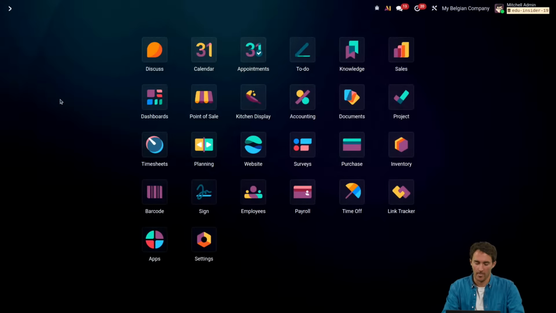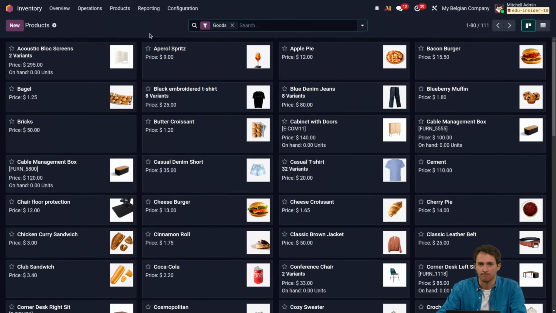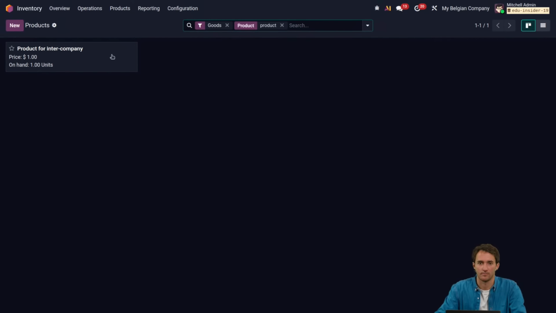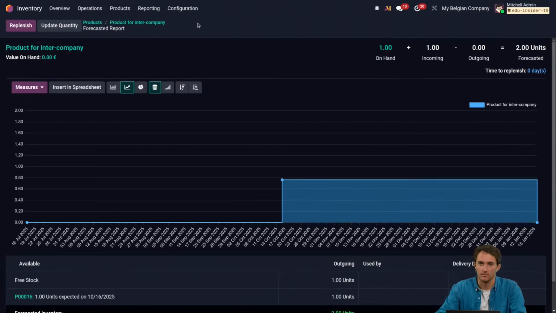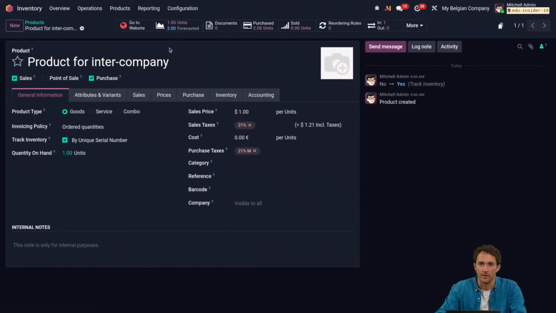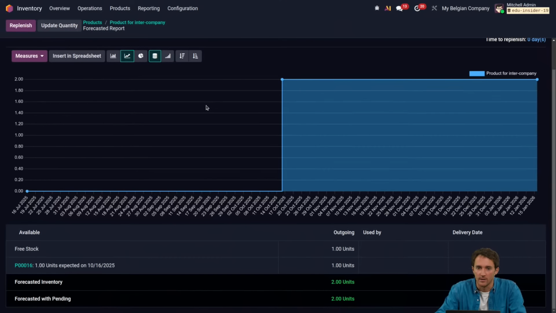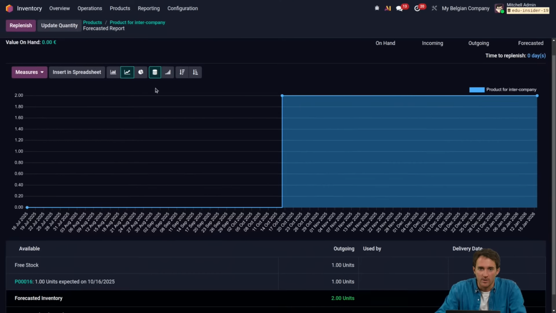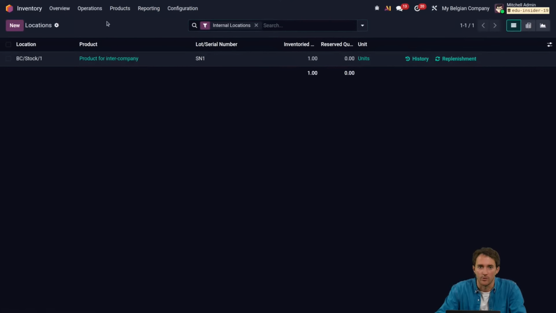So now if I look at my product levels, I have of course 1 unit on hand, which is this one, and just to see where it is, yes, because now it's of course part of this view, and only free stock 1 unit. Let's say. So of course it's on BC stock 1.